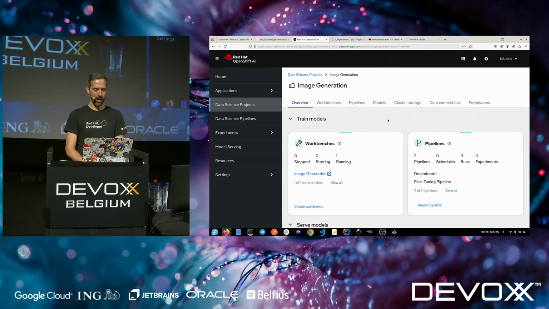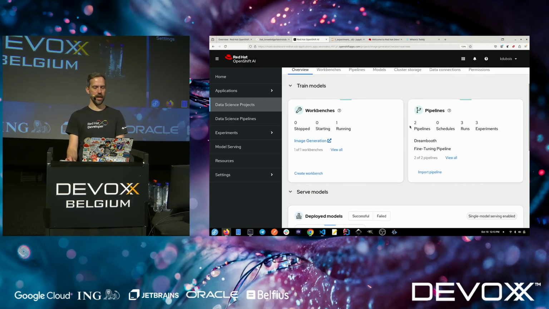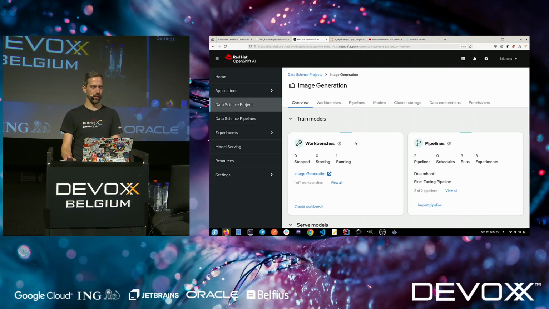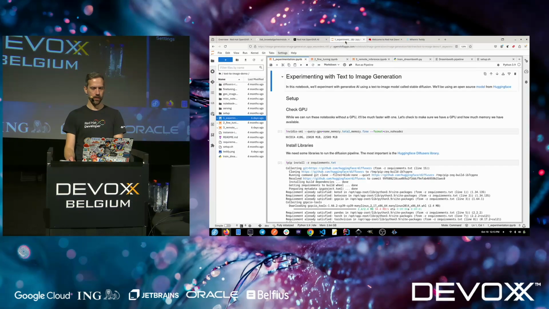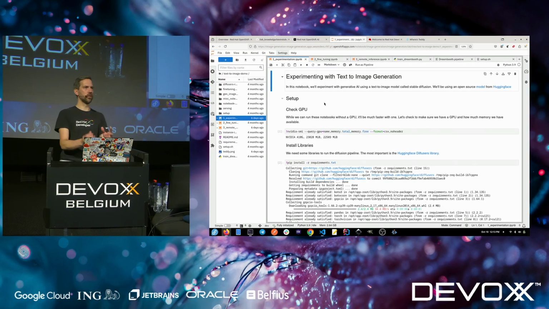In my platform here, I have an image generation workbench that I already created, which has some data pipelines tied in. The ML engineers would set this up for the data scientists, and deploying the model is easy from here as well. We have a Jupyter notebook here, served in this workbench. I created a few notebooks, and by me, I mean mostly my colleagues, because again, I'm not a data scientist. But here's how that goes.